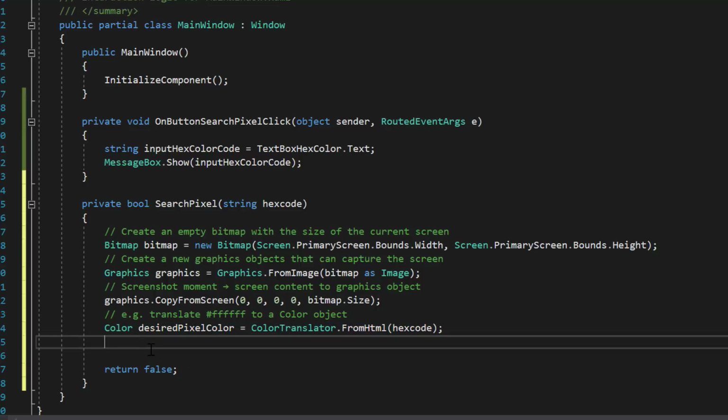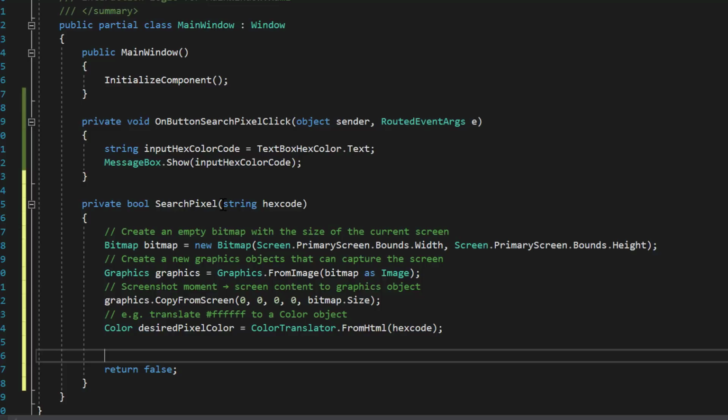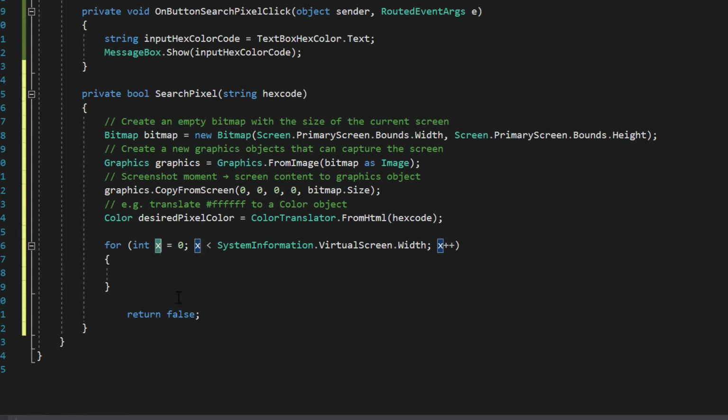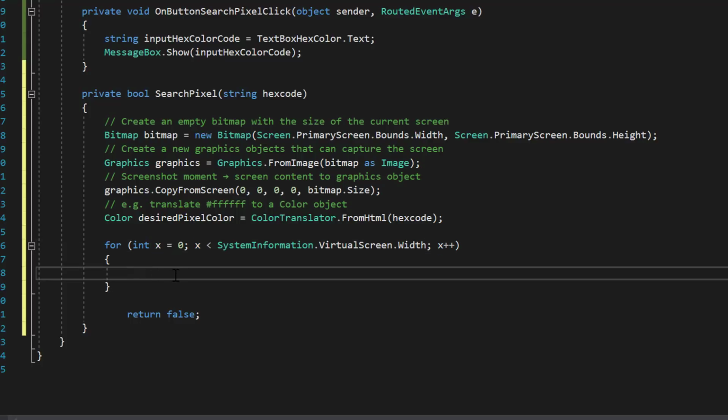So we can compare the color of our screen at a particular pixel to the color that the user has entered. Now we can go ahead and run through every single pixel of our screen using two for loops. So one for loop is going to take care of every single column, so every single X value of our screen. And another for loop is going to take care of every single row of our screen.